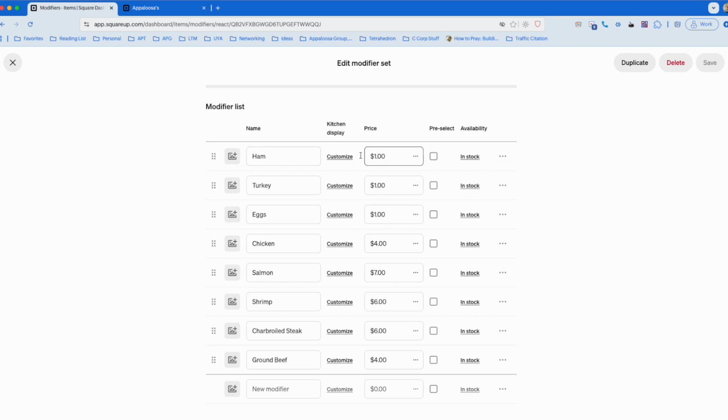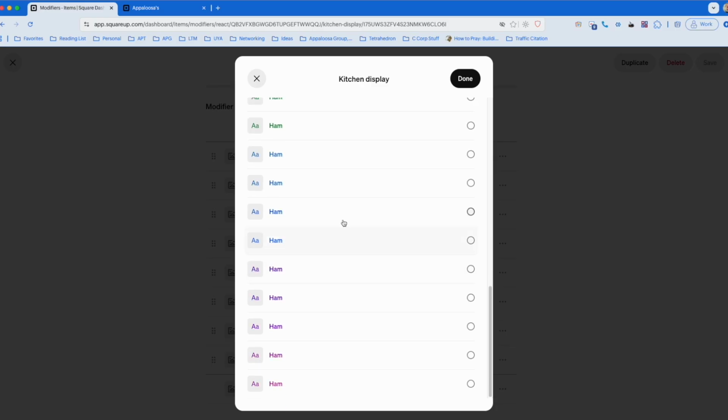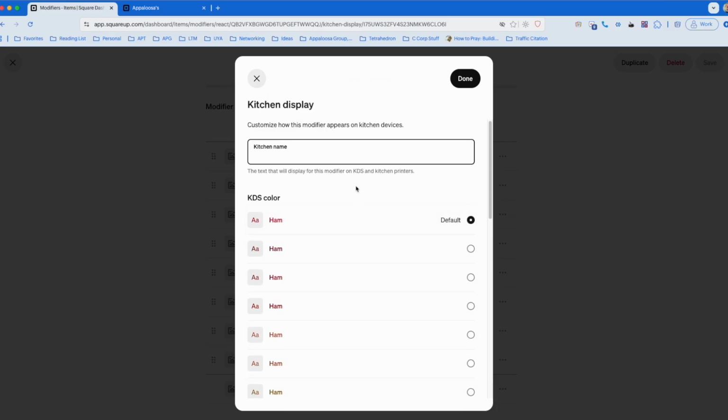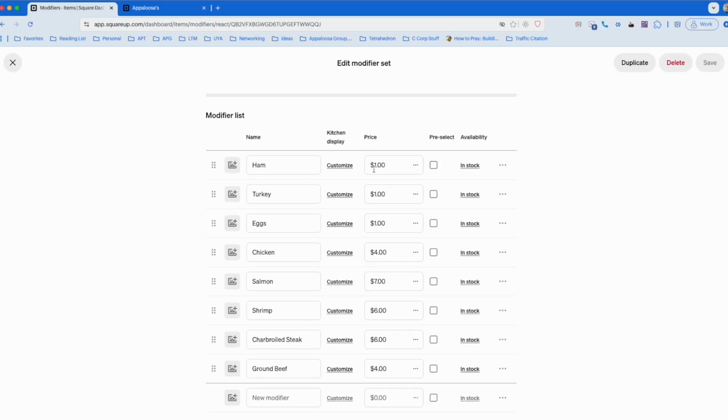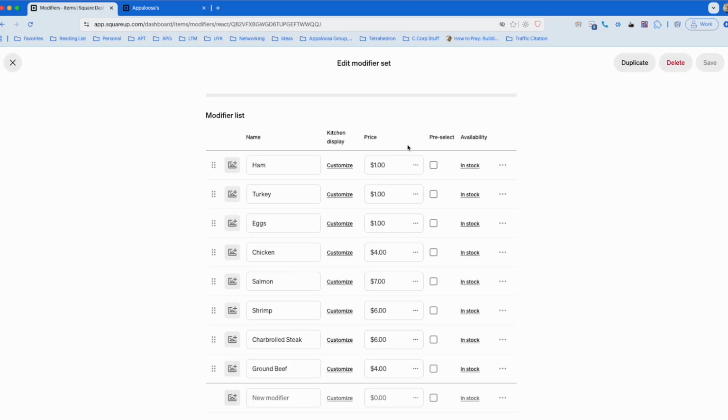Now, we can also click Customize on the kitchen display, so we can give it a name, we can give it a color, so we can color code these options or these modifiers in the KDS to make it quicker for the staff. We can also hide it online. We can do nested modifier sets, though that's beta, and we'll cover that in another video. We can select availability, whether or not it's in stock at different locations. This is how we track things for food and beverage because we don't track them by inventory quantity.